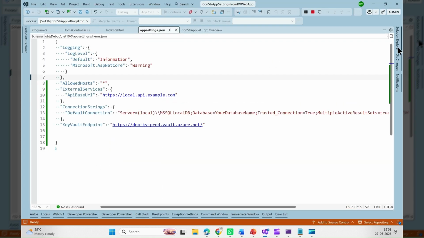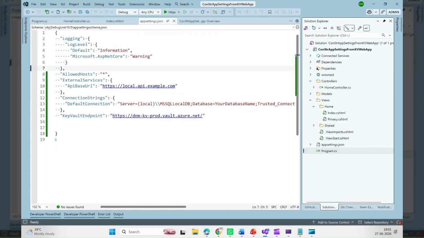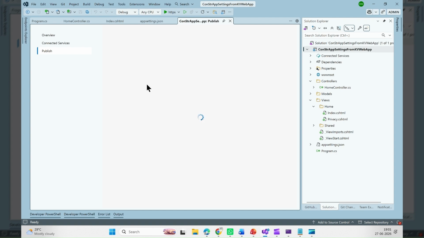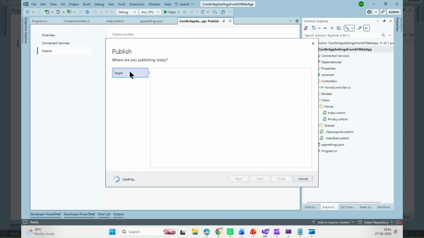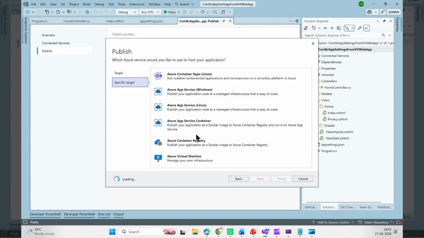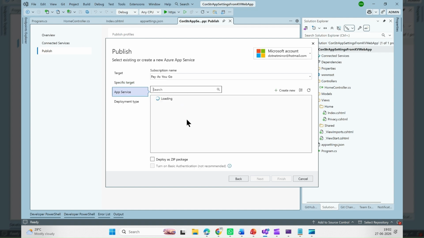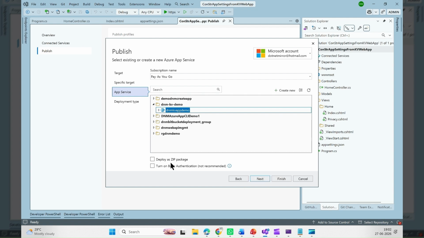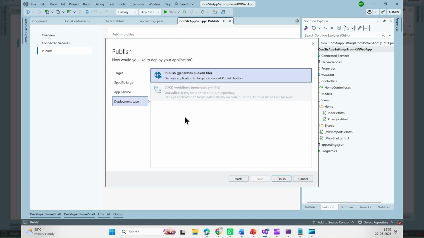Let's go to the Visual Studio. Let's stop the app. Let's click on publish. Select Azure, Azure App Service Windows. As I connected to my Azure account, it will show all my resource groups and services. Let's select our resource group and the app and click on next. Finish.